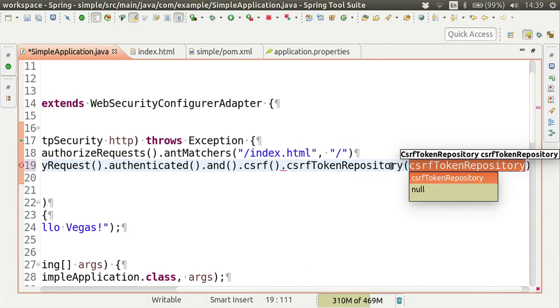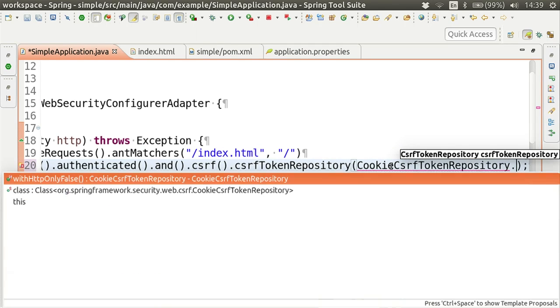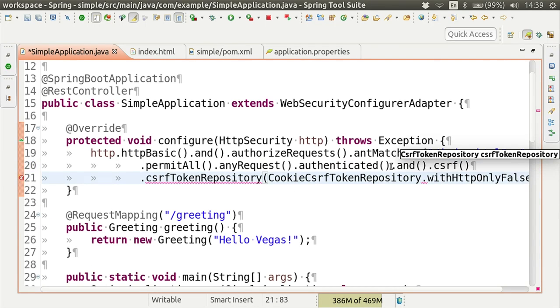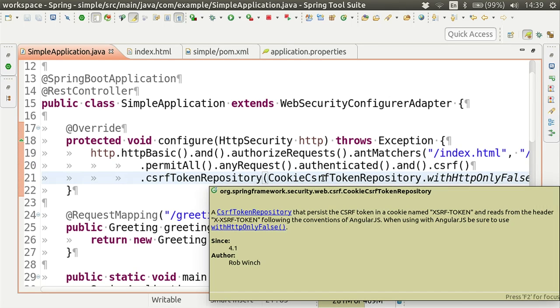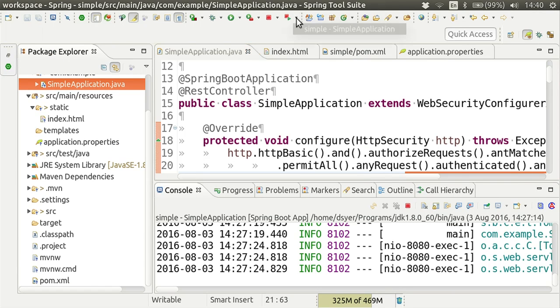CSRF token repository, and there's a special one called cookie CSRF token repository, which has a convenience method. All right. This is a new feature in Spring Security 4.1, if anybody hadn't seen that before. It's kind of neat. And what this does, it has various different ways of handling cookie storage for the CSRF token, but the default is one that works with Angular and other front-end application frameworks. So I need to restart for that to work.